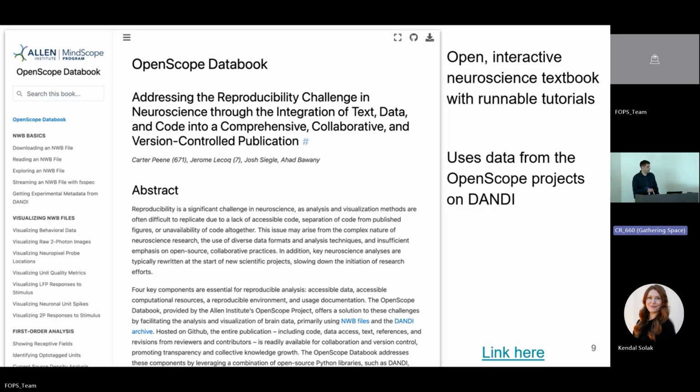Then you get into more advanced topics, visualizing the behavioral, calcium imaging, and electrophysiology data, both raw and processed, basically how to create those standard visualizations based on NWB data in DANDI. Then you get to the first-order analyses. You can see down here, I don't know if you can see it, but it says showing receptive fields, identifying optotagging units. So this is a great resource.